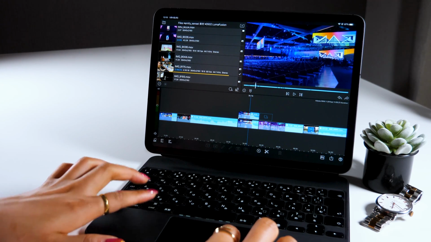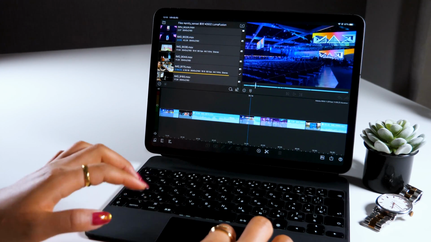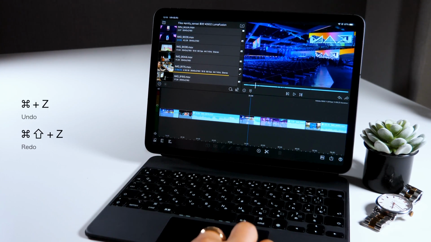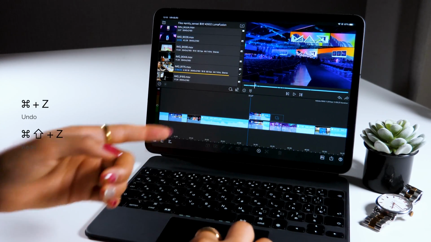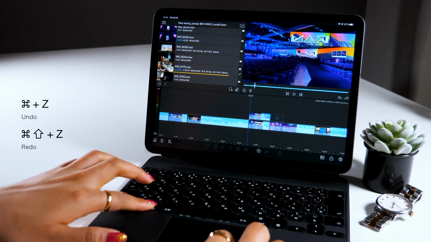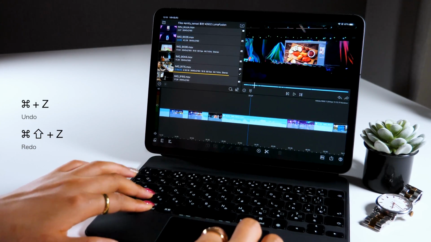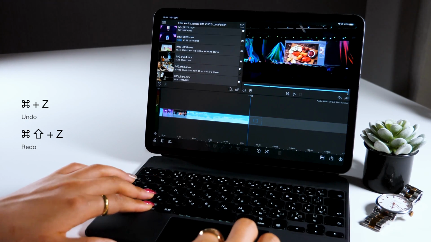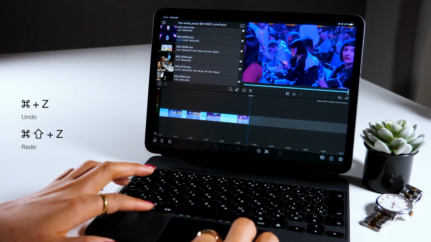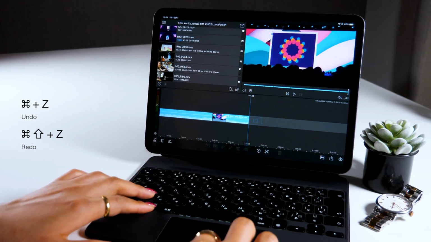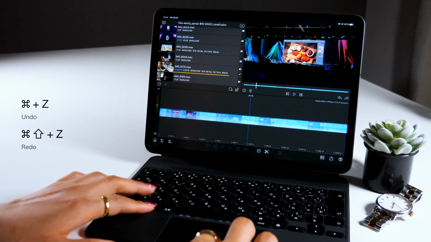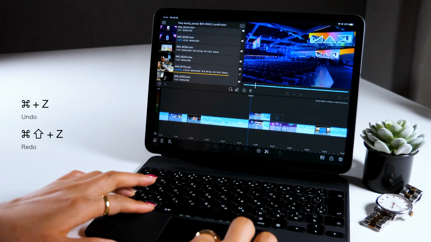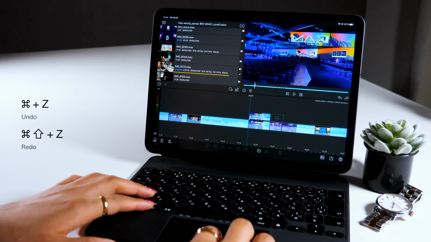In case you make mistakes or you want to undo, press Command and Z to do that. So as you keep pressing Command Z, it keeps going back to the previous state. On the other hand, you can press Command Shift and Z to proceed to a newer state. So Command Shift Z is to redo.